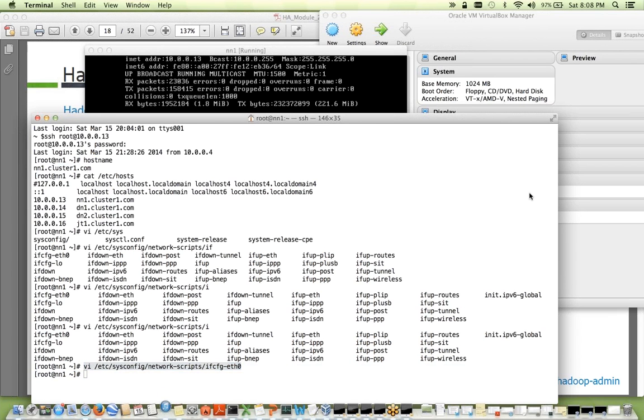Mohammed is saying this is the name node, right? So right now this is nothing. We are just saying that we have one CentOS machine, and now we are going to install Hadoop on this.